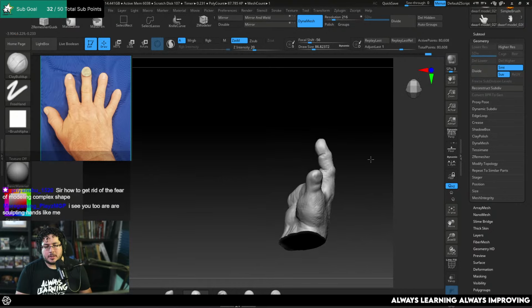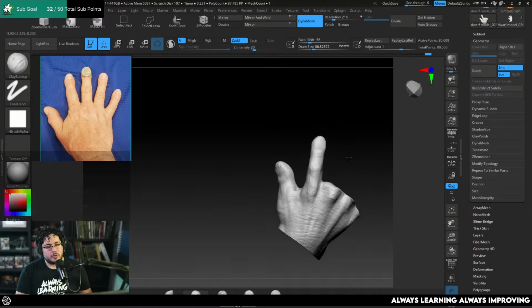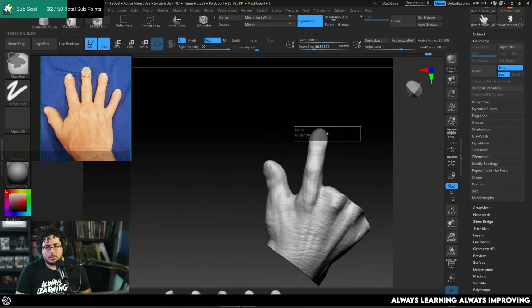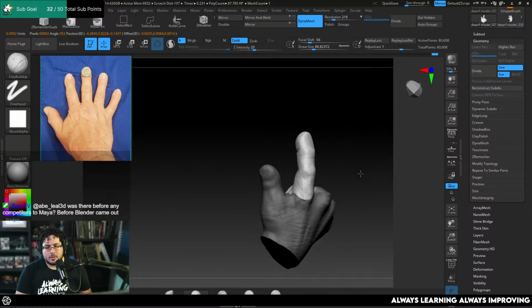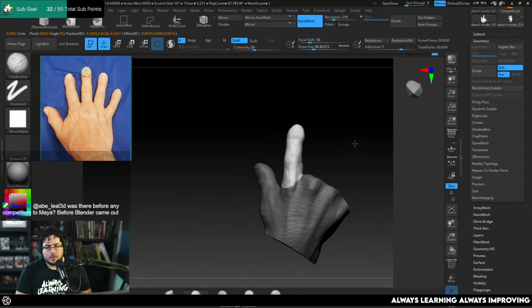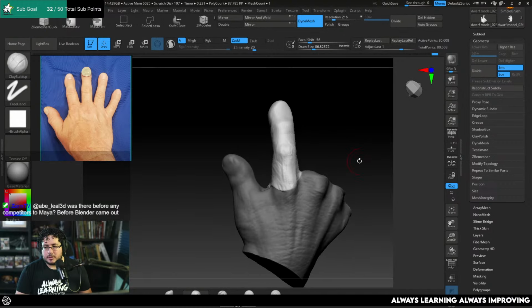There you go. What do you guys think? Does it look proportionate? I think it looks a little bit small. So I'm gonna grab my mask lasso and I'm just gonna scale it a little bit more. That looks a little bit better, I think.